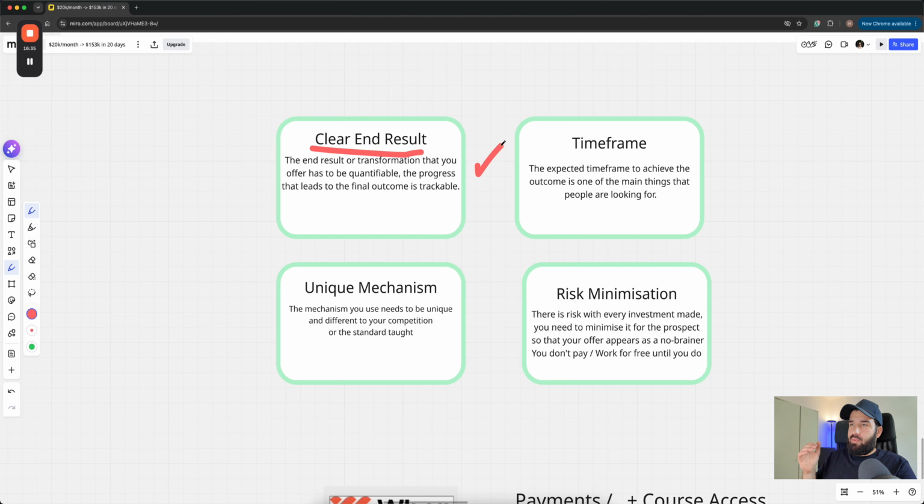Are they going to be profitable? Are they going to make X amount of payouts? So this was a trading offer. If it's e-com, are you going to help them get their first sale? If it's a weight loss offer, are you going to help them lose X amount of weight? So you need a tangible end result, and it has to be trackable. So you should be able to track it weekly and monthly.